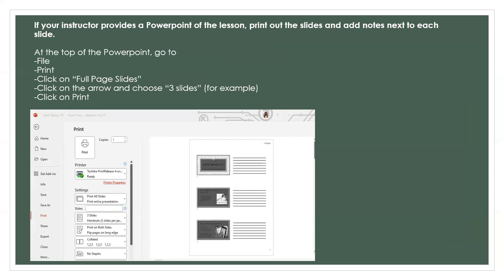Also, if your instructor provides a PowerPoint of the lesson, you can print out the slides and add notes next to each slide. So for example, you can see the directions here at the top of the PowerPoint. You'll go to File, then Print. You can click on Full Page Slides. Click on the arrow and choose 3 slides, just for example, and click on Print. And now you have the slide with the place to write your details on the right. So that may be a really effective method for you to take notes as well.